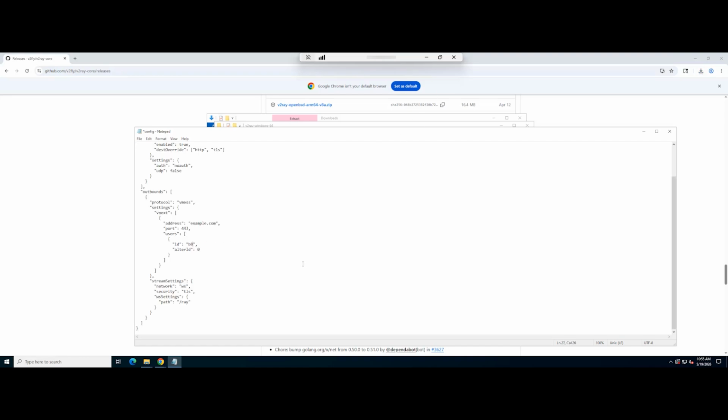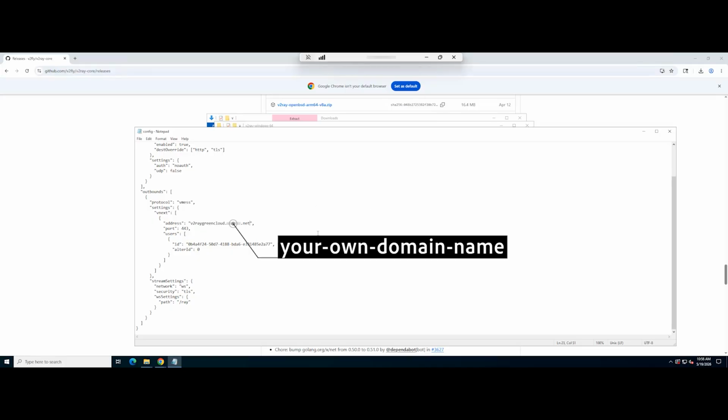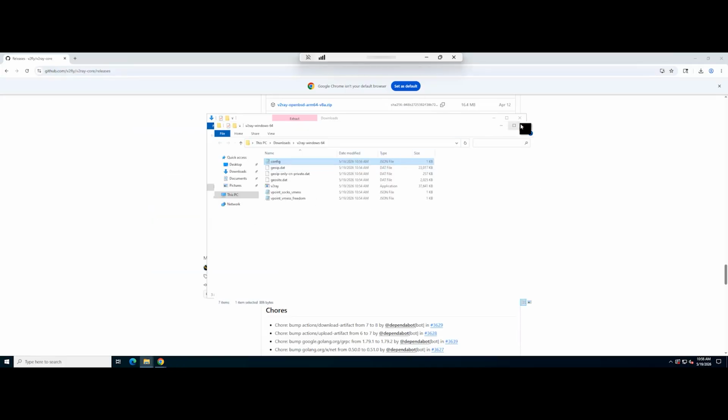The id parameter on the V2Ray client must match the id parameter on the V2Ray server. It's like a pre-shared password. Replace with your actual server IP address. Save and close the file.